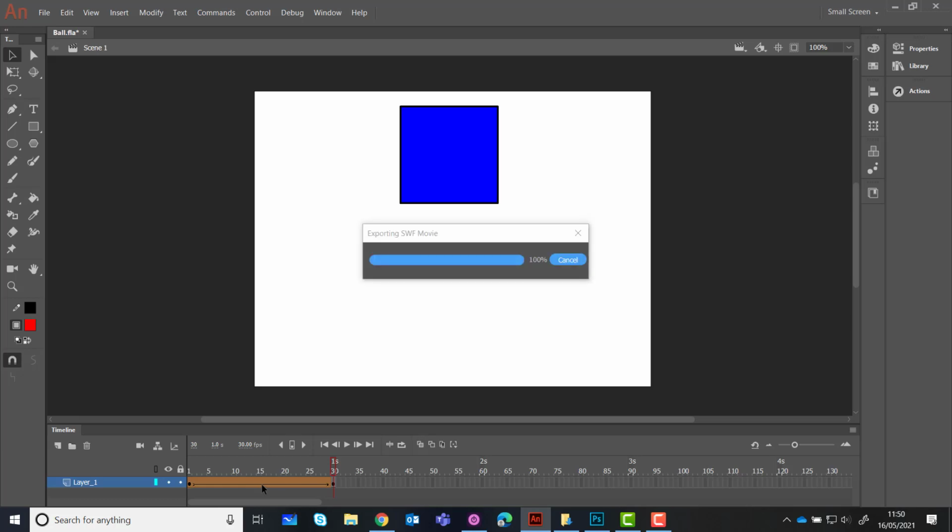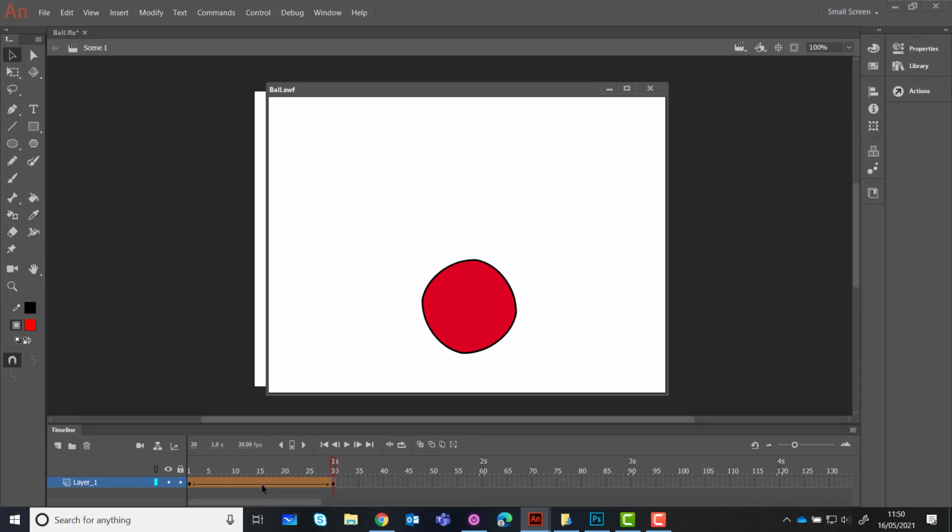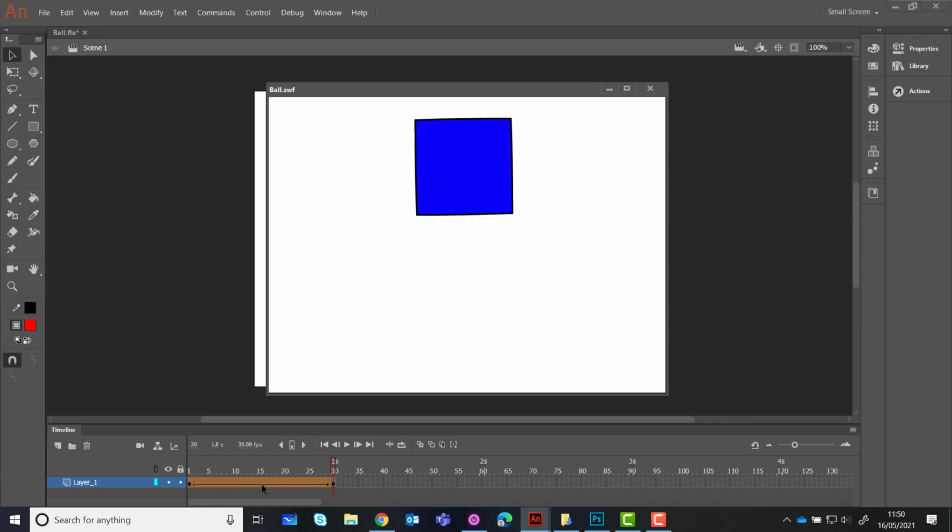So if I hit Control and Enter, there we go. You have got the circle morphing into the square, changing colour and also changing location.